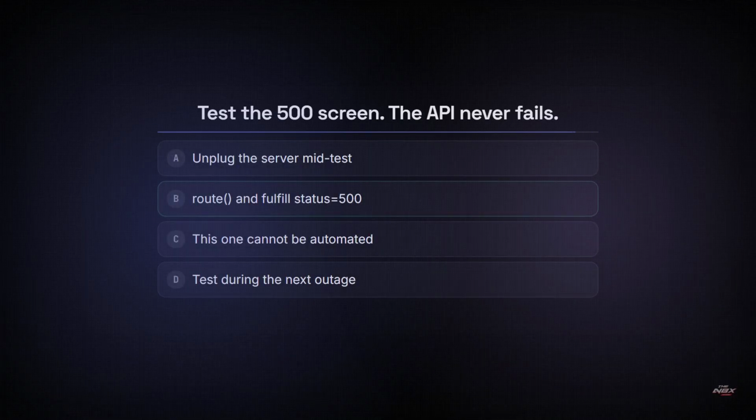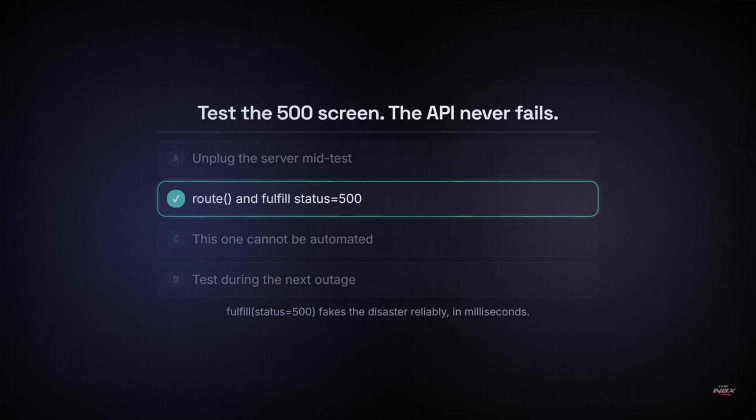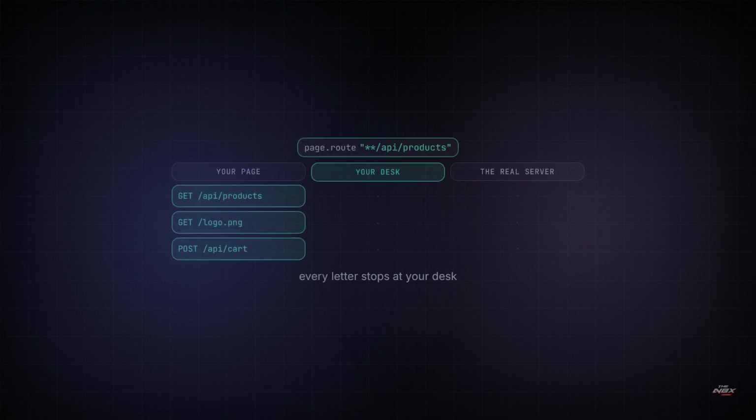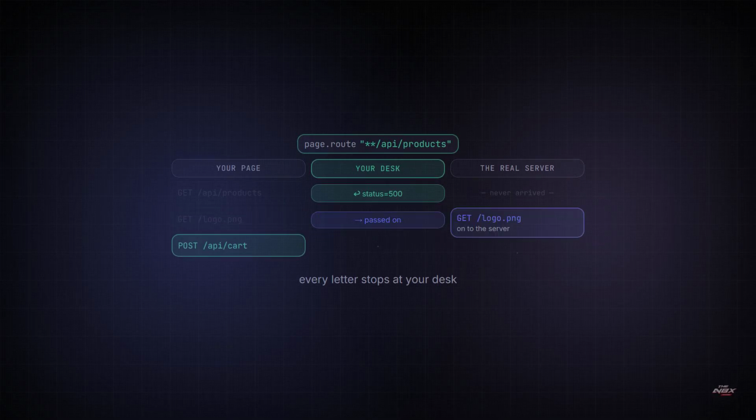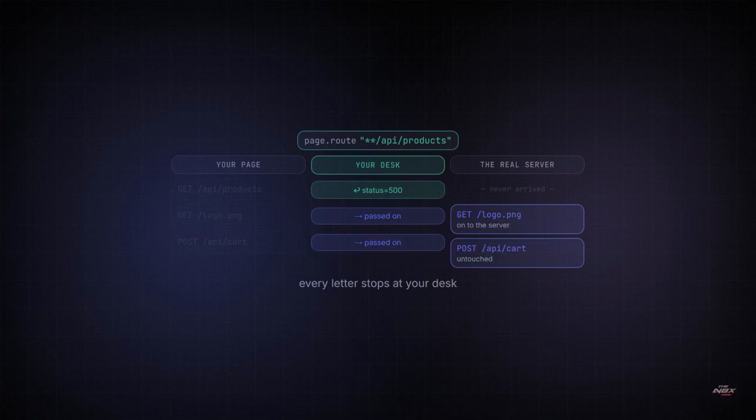Here's one you'll actually hit. The app should show a retry button when the product's API returns a 500 and the real API won't fail on demand. Test it permanently. Ready? B. Route the call and fulfill a 500 yourself. Route puts you in the mailroom, and once you are standing in the mailroom, every request stops at your desk on the way past. You decide what happens to each one. Answer it yourself with a 500, and the disaster you could never schedule happens on cue, every run.